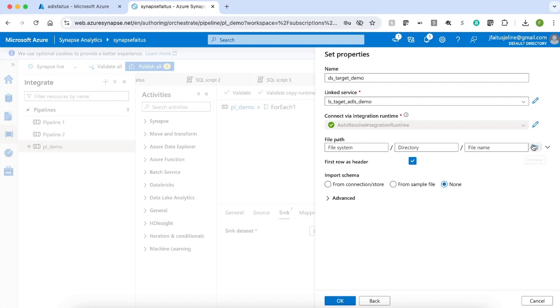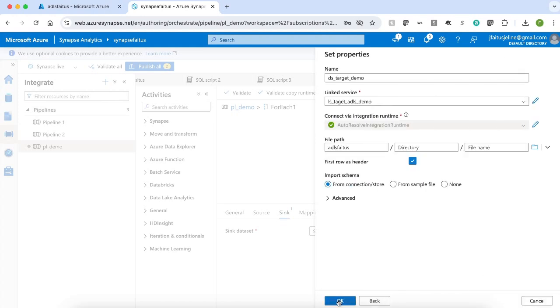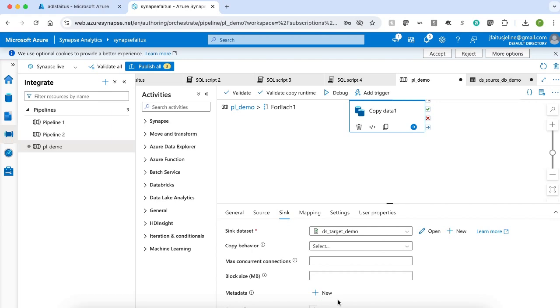The linked service is successfully created, and in the file path I'm going to select my target container. Let me select my container and click OK. Let me click OK again. The source and the sink settings are successfully created. Let me publish and run my pipeline.